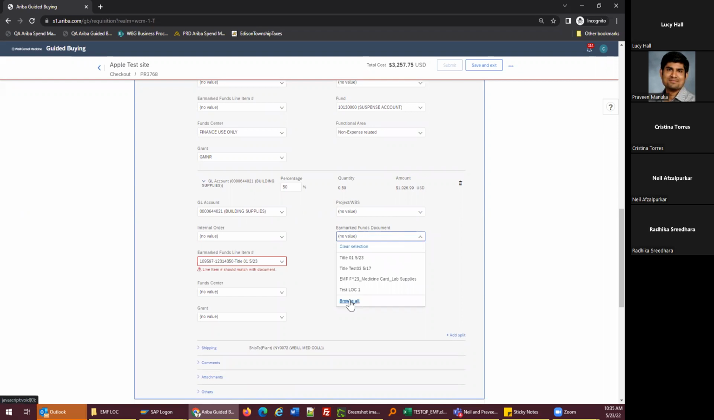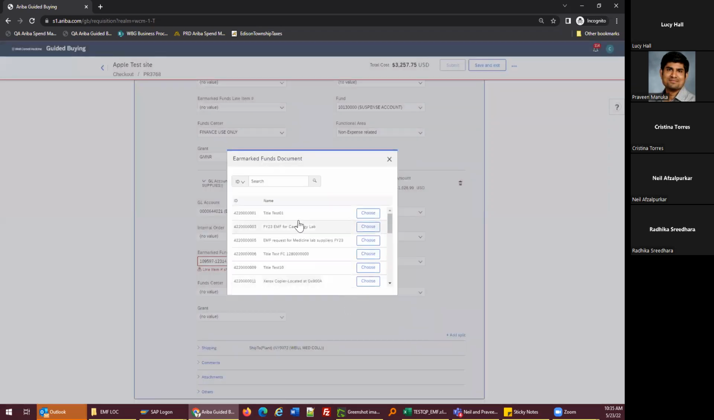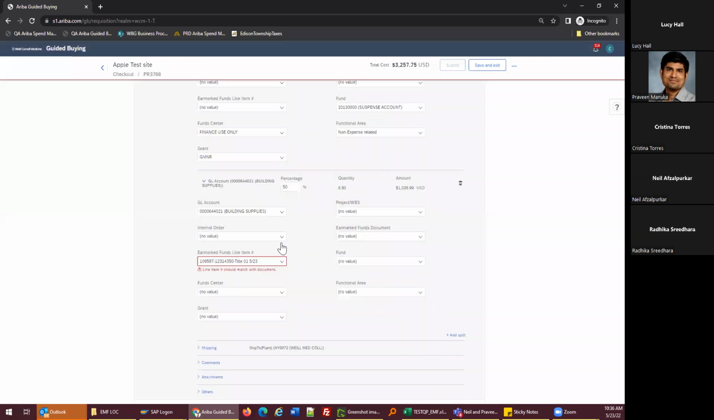But you're right, if it's picking the line item, why can it not derive the header document? We'll look into that, but we might need some additional help from the Ariba team. We tried, but we'll keep trying to see if we can enhance that functionality.